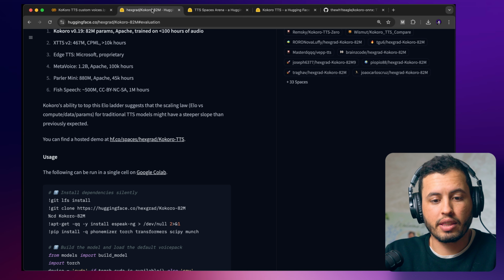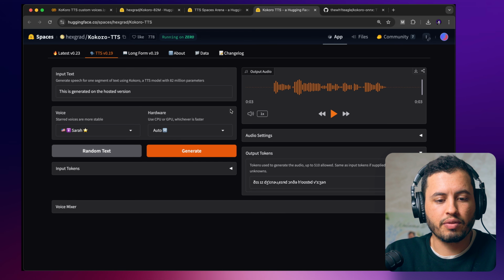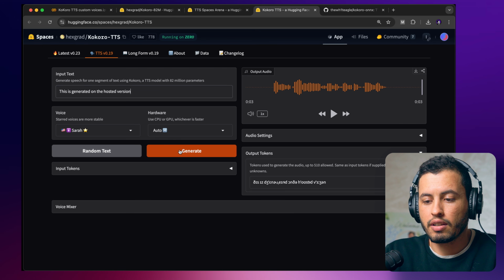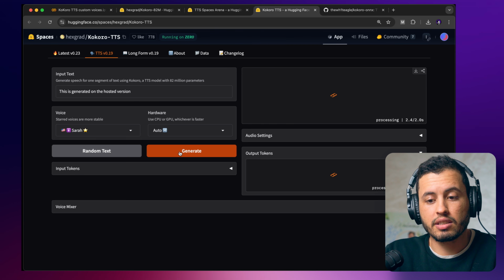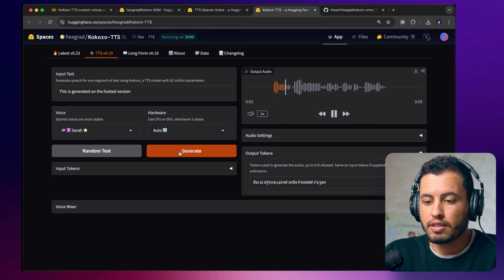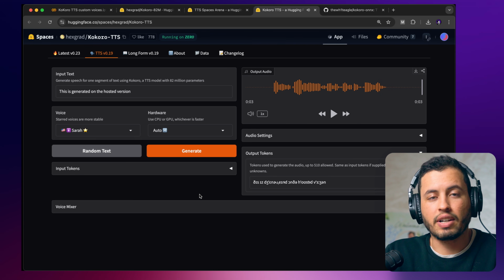If you want to play with it, there's a hosted version on Hugging Face where you can input whatever you want and generate it here. If I try this, it's pretty fast. This is generated on the hosted version, and almost as fast as real time.